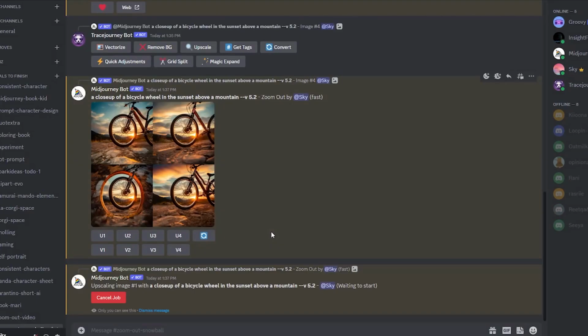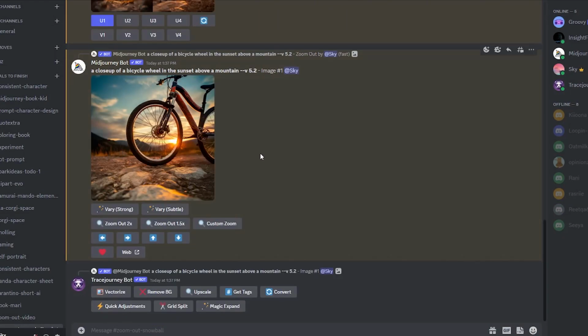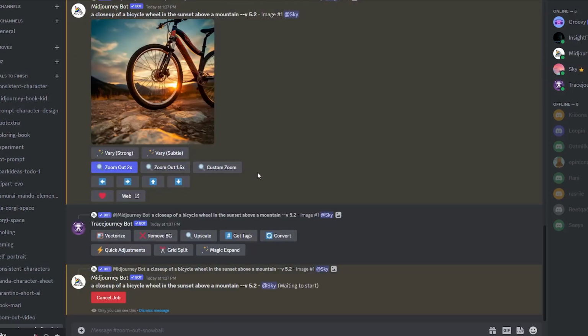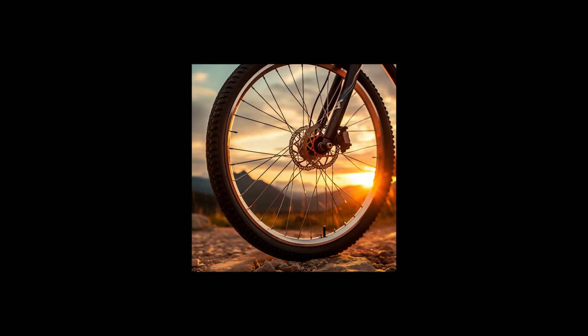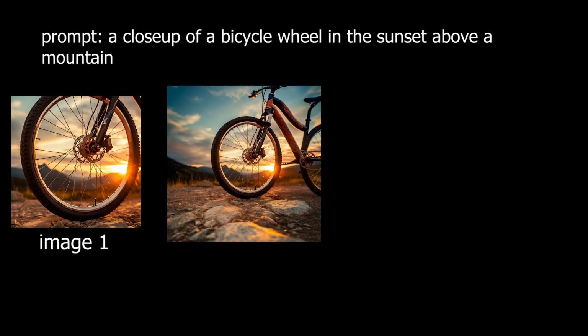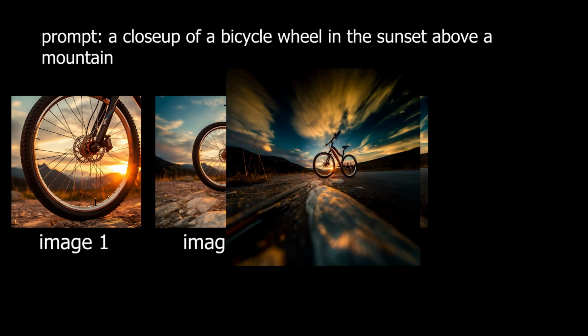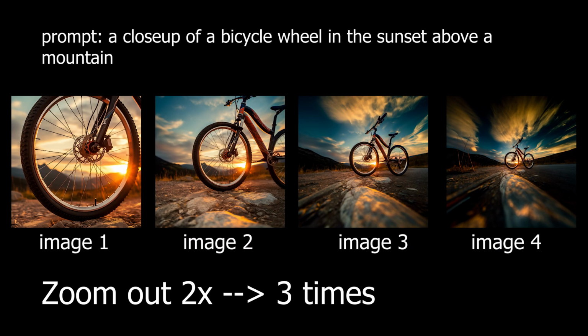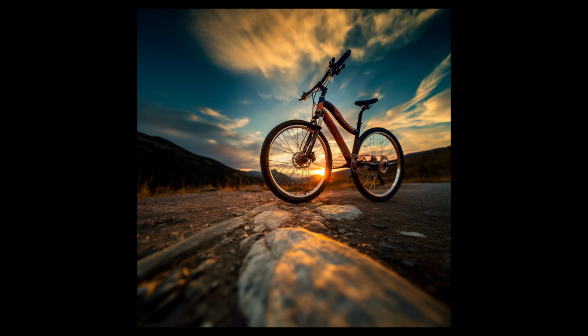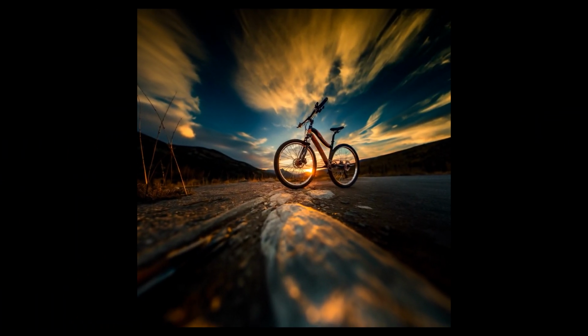Now we'll repeat the same process again and choose the one we like. Upscale and zoom out again. For this example, I zoomed out 3 times starting from our first image. This is what we got now. We save our 4 images, starting with the close-up of a wheel and ending with a wide shot of the entire bicycle. In the next 3 minutes, I will teach you how to create the smooth effect.